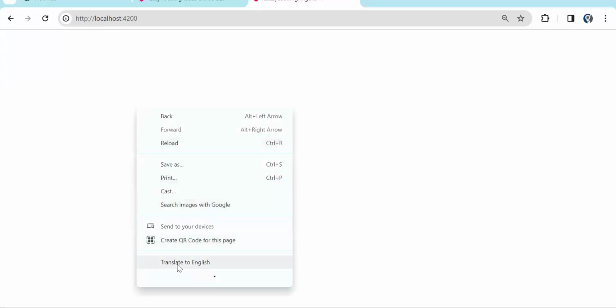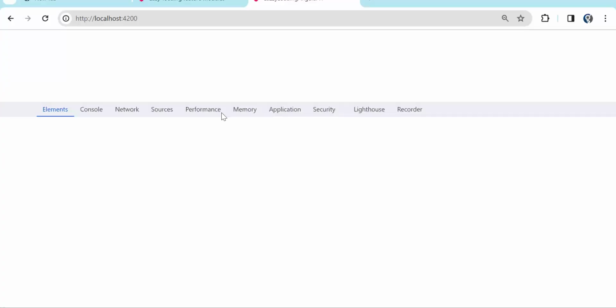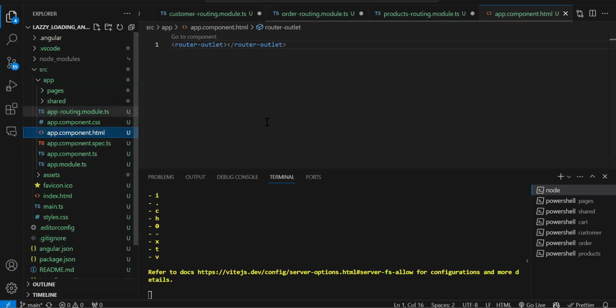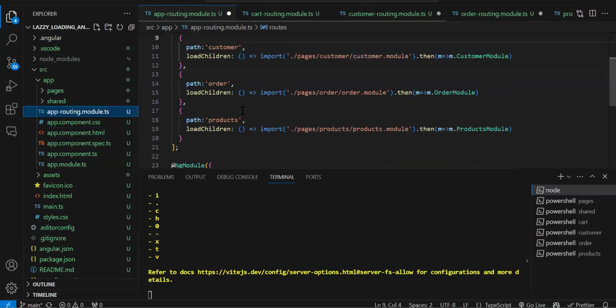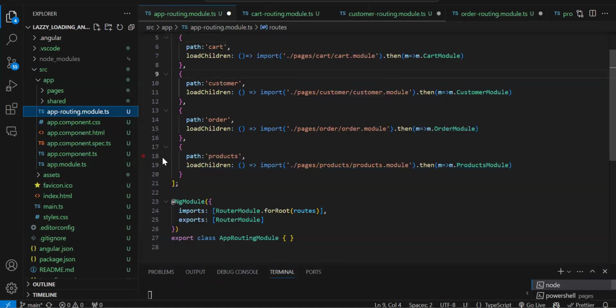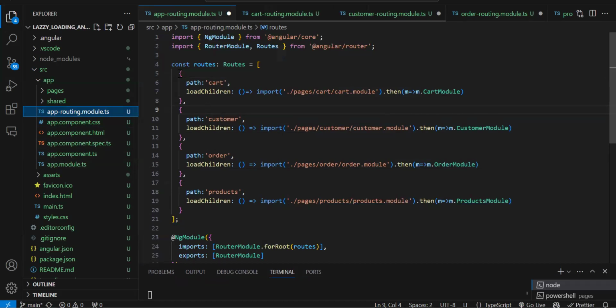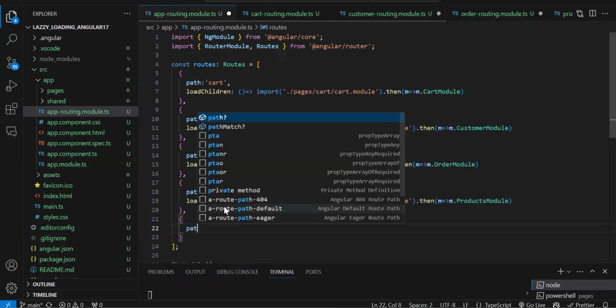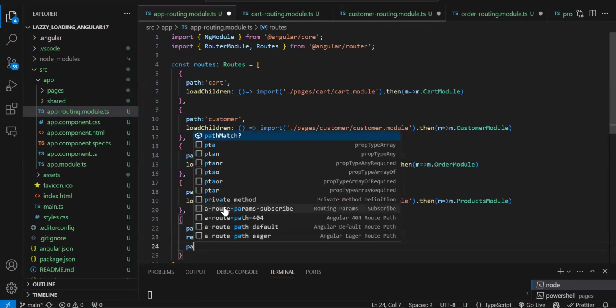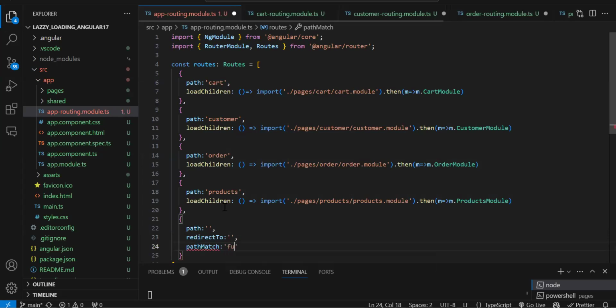But now if you see, we are not getting anything. And if you check in the inspect, we don't get any error either. That's because we haven't specified which is going to be my default route. In app-routing.module.ts we have specified the feature modules, but here I will create a default route. So the path will be empty, redirectTo where I should redirect, then pathMatch with the value full.